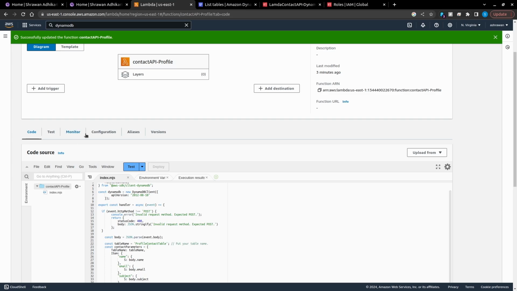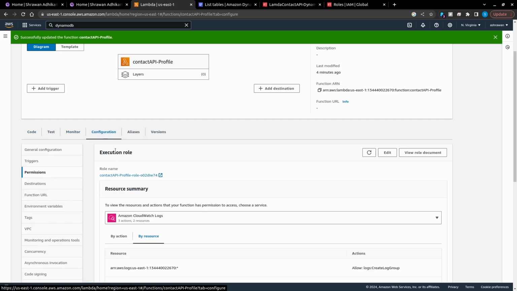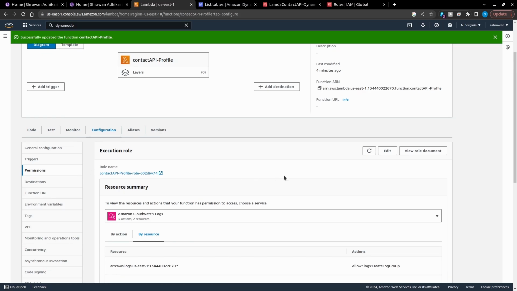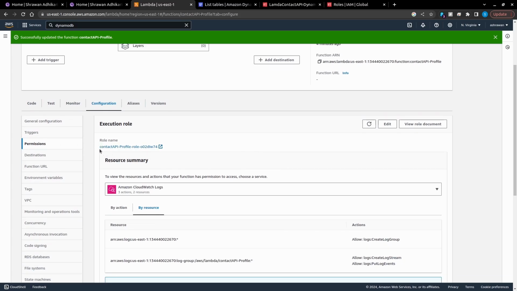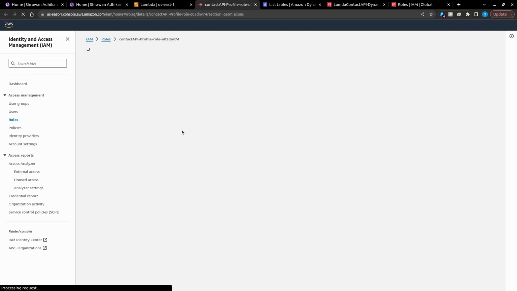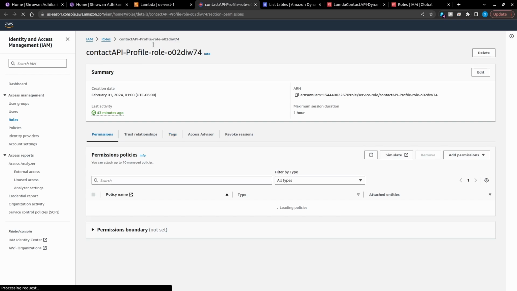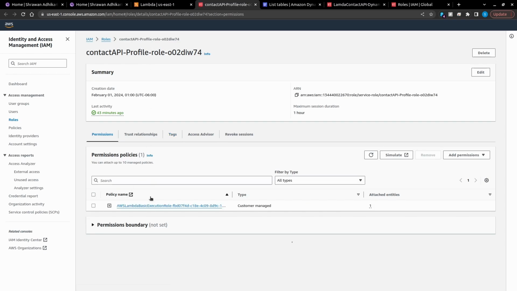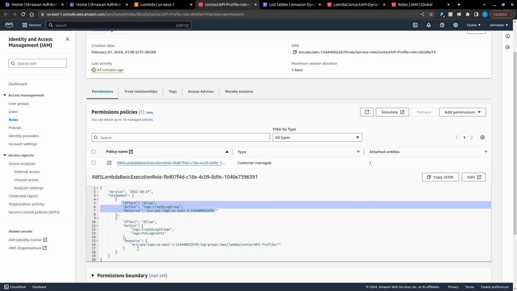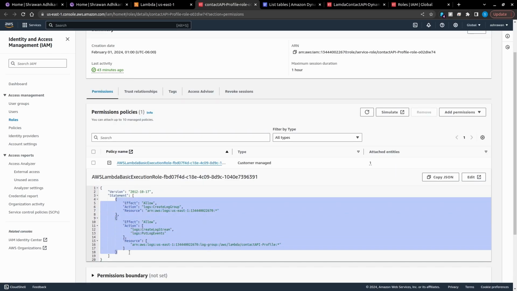For that, let's go and see the existing policy. If I go to configuration and permission, I can see the current role. This is the default, I haven't created anything. Contact API profile role. So let's click on this and see what's there. This is the role, and this role has multiple permissions. By default it is for CloudWatch. Okay, I can copy this and create the policy. So this I have already done.